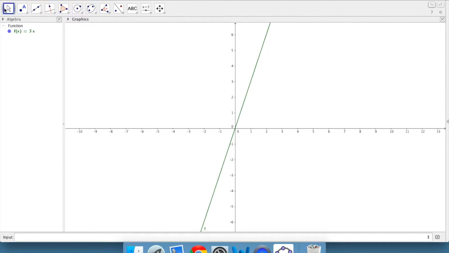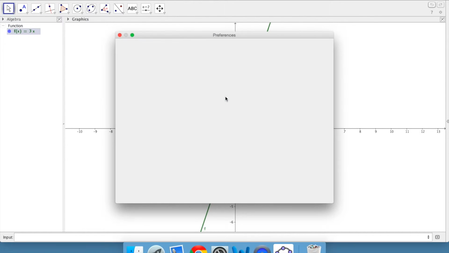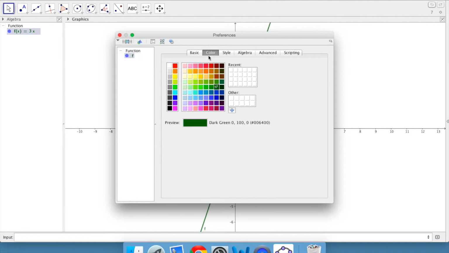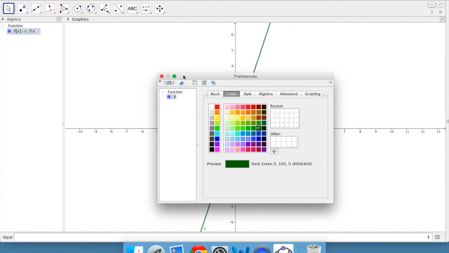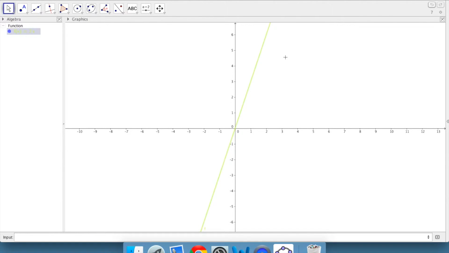You can go up to this move and click on the actual function, and from there you can go to edit object properties, which then enables you to go and change the color of the different function. This works for the function or spheres or anything like that. Maroon, red, green, yellow color, anything you want.